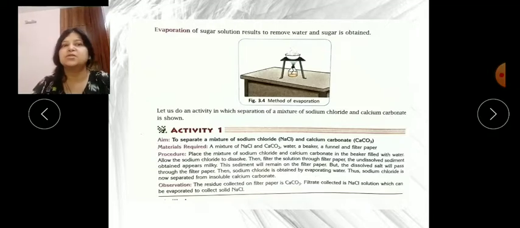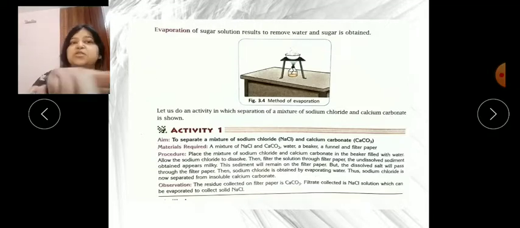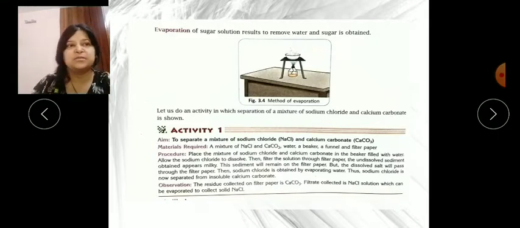Yes children, so this is also an activity. One salt is soluble, remember, and the other one is insoluble. So here we have used two methods, filtration and evaporation. Sometimes for separating different mixtures, we use two methods of separation simultaneously.